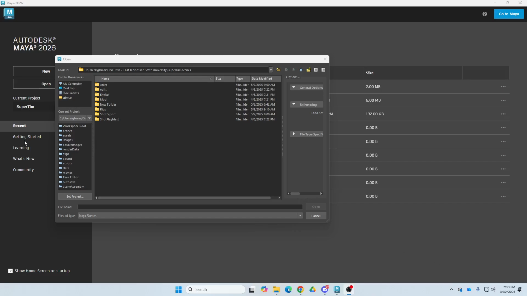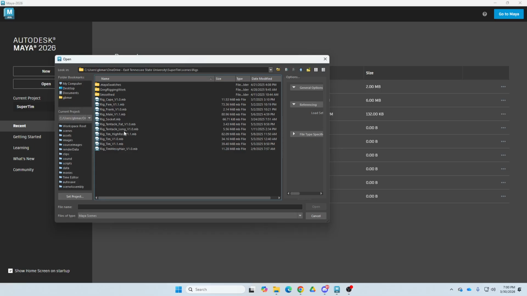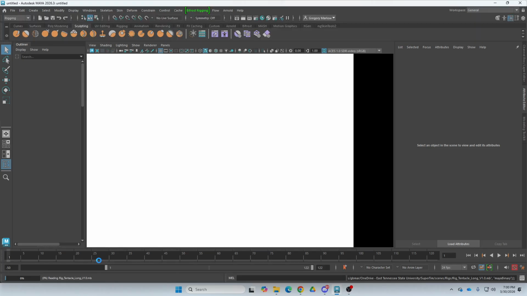Hey everybody, I want to show you an alternative way of animating a tentacle for this project that we're using. So I currently have a tentacle rig. I'm just going to go ahead and open that. I got two different versions. I'll use the long one because it'll probably be a better example.